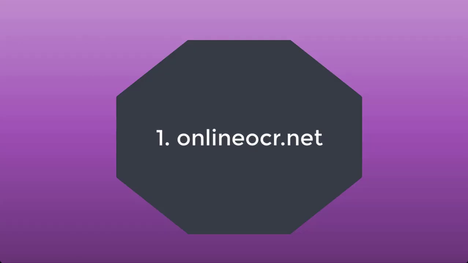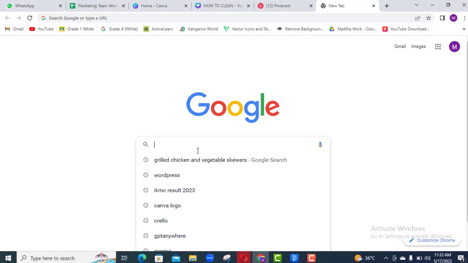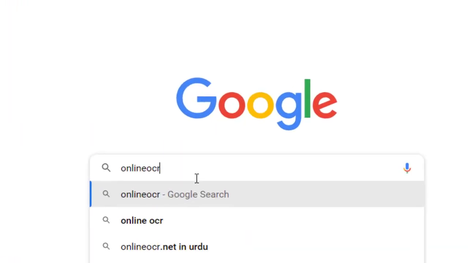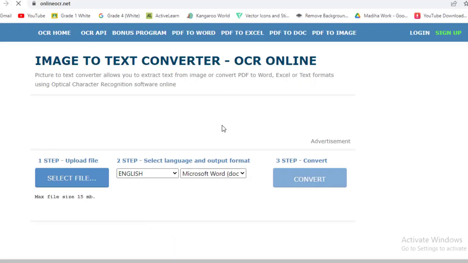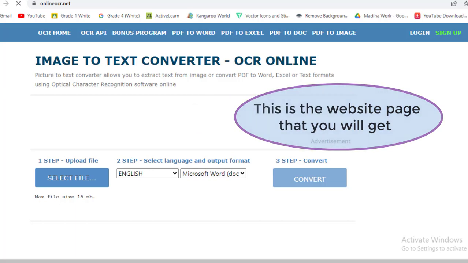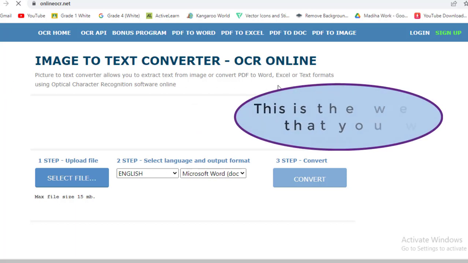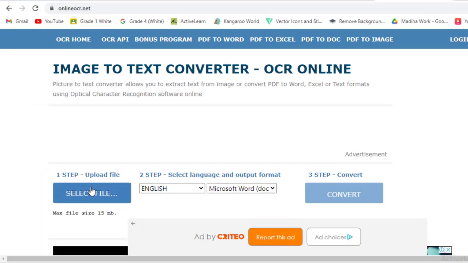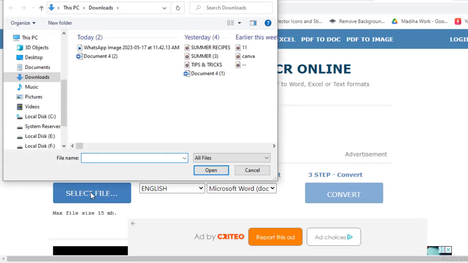1. OnlineOCR.net. To convert image to text, you have to open Google in your browser and then type OnlineOCR.net. Here comes the website for converting image to text. This is the page of our website we'll be using to convert image to text. Now move to the Select File option here. Click it and select the file you want to convert to text.